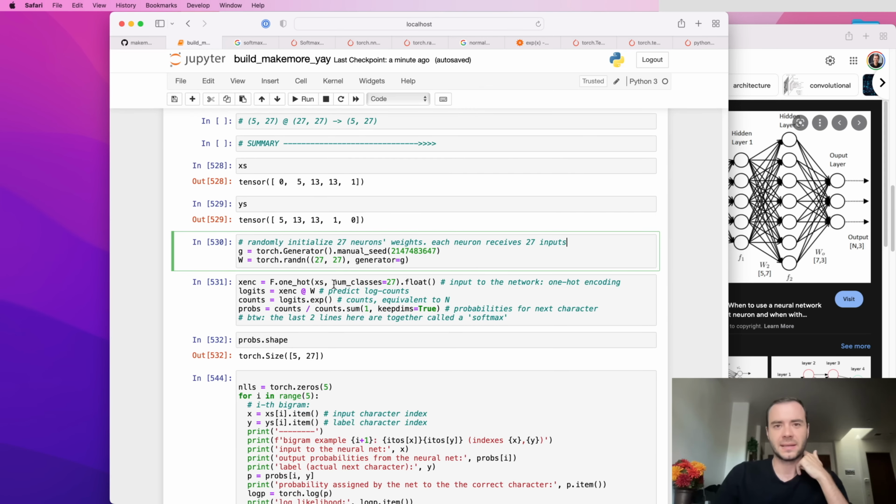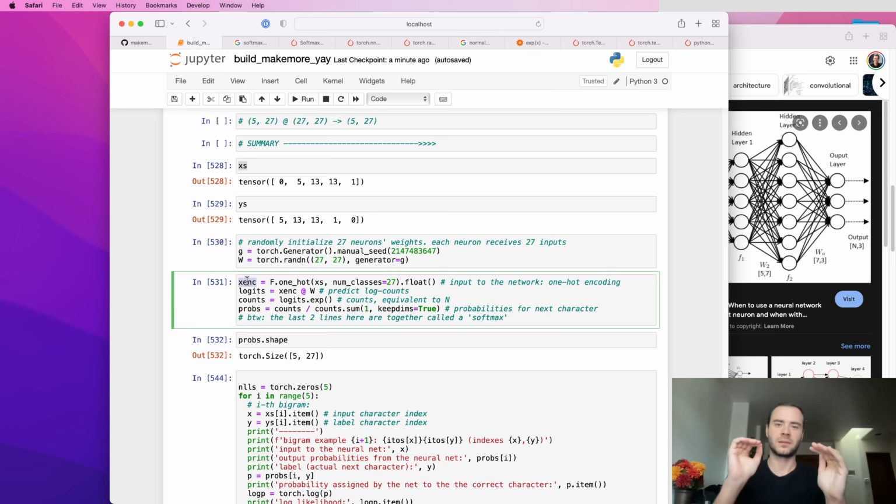Then here we're going to plug in all the input examples, x's, into a neural net. So here, this is a forward pass. First, we have to encode all of the inputs into one-hot representations. So we have 27 classes, we pass in these integers, and xenc becomes an array that is 5 by 27, zeros, except for a few ones. We then multiply this in the first layer of a neural net to get logits, exponentiate the logits to get fake counts, sort of, and normalize these counts to get probabilities.